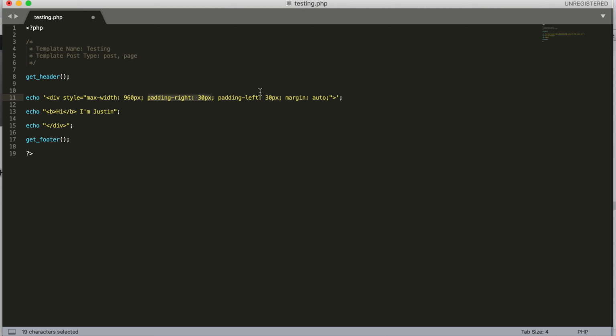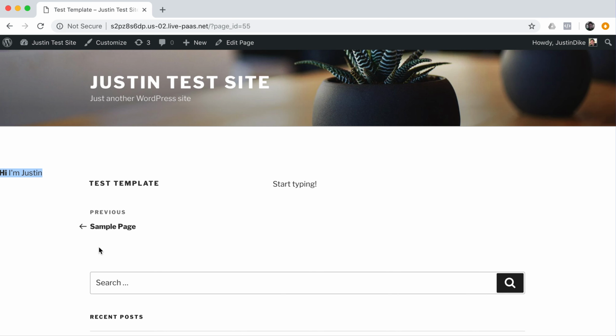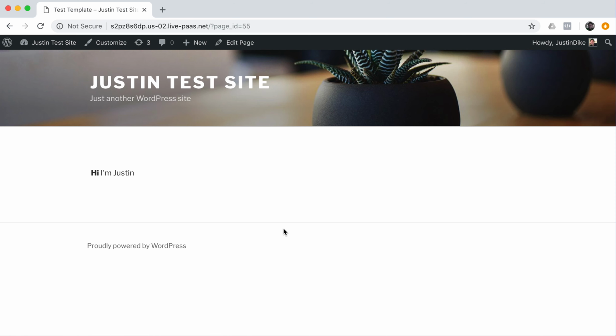So it's not right up against the edge of the screen. So let's save this, and then you can get a better idea of what that does by looking at it in the browser. I'm going to refresh this page again. And you can see now, hey, look at that. That's nice and lined up with whatever this is below.